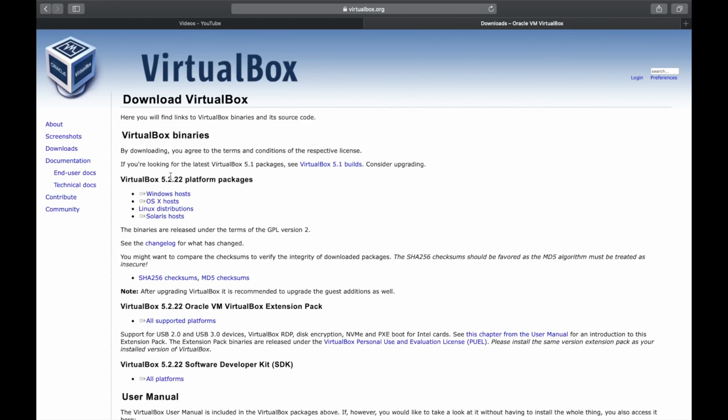Now you click on that, it's going to download the DMG file, and you install it like you would any other application. Now notice there's also the Windows host and Linux, as well as Solaris. So they're all here, and it works on all the major software.